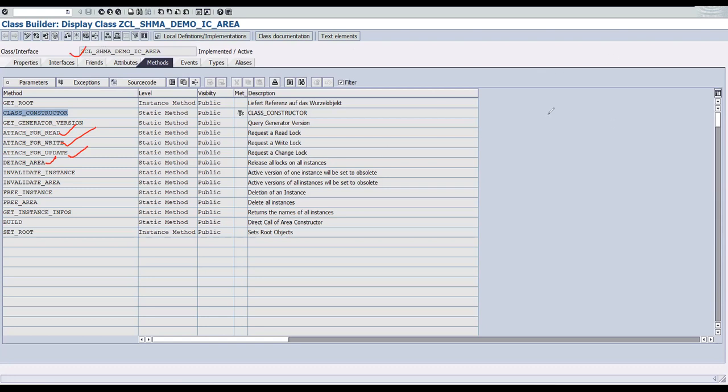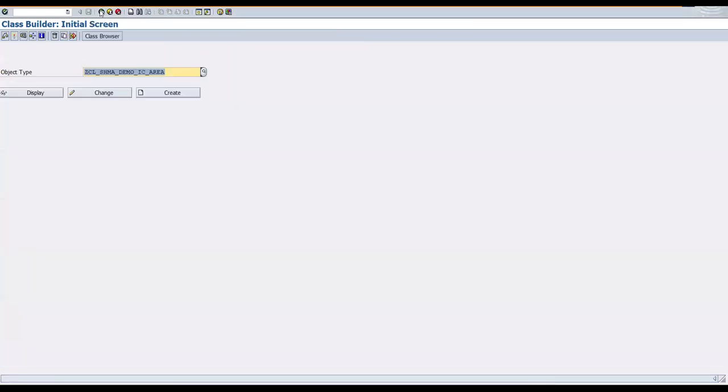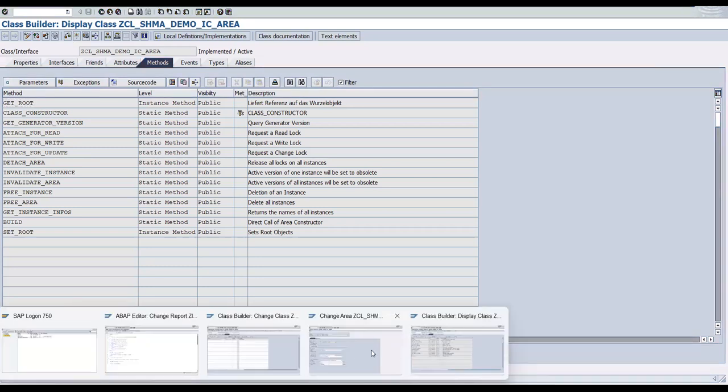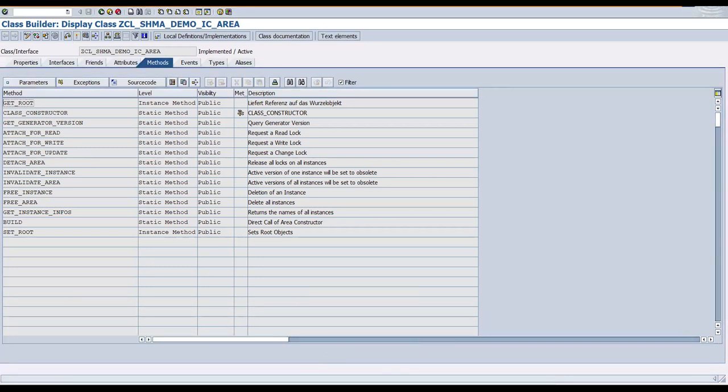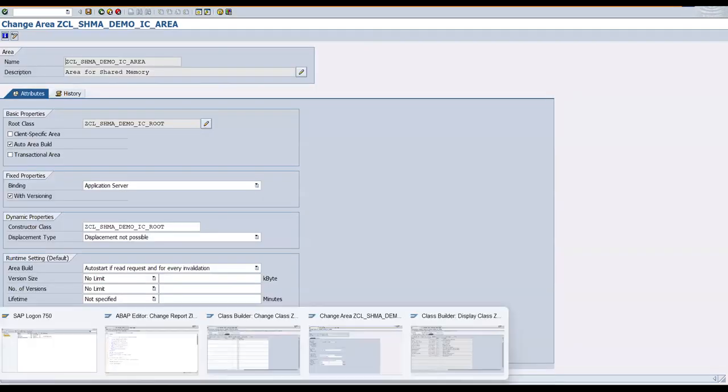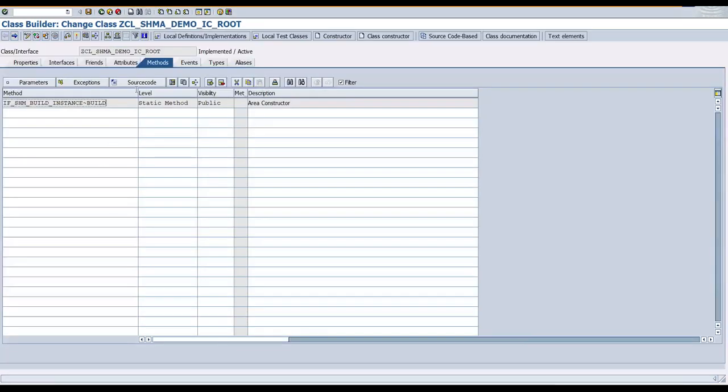Okay. Now let's go back to that root class, and I have already told you that we are going to define the build method, right? So let's go to that class. We have that class over here. Sorry, here, right? This is the root class. Under the root class, we have to define this method.